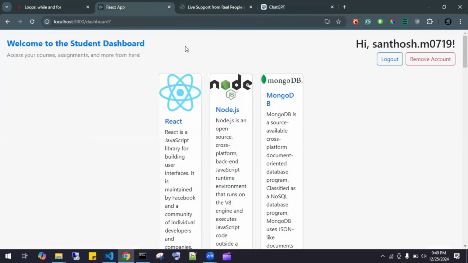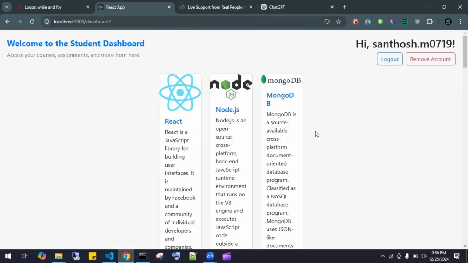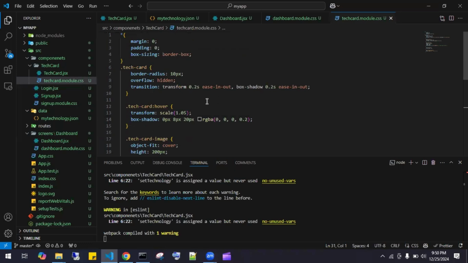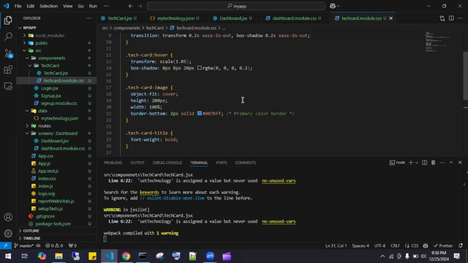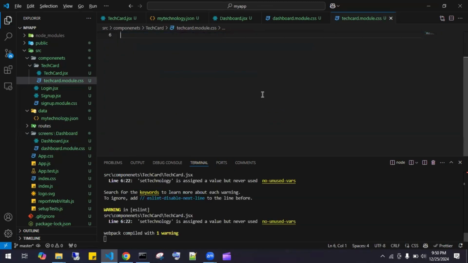So let me see the design. Oh. So I think the responsiveness should be there. Border radius, overflow, text, height and width. I'll just come back and let's see what we get.